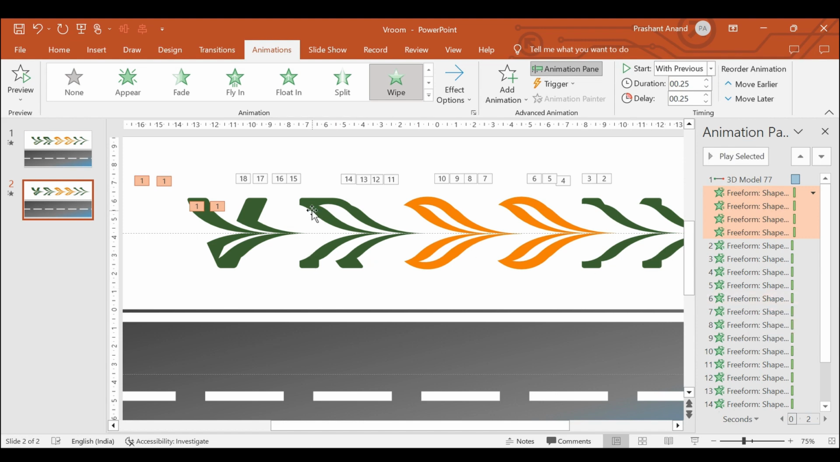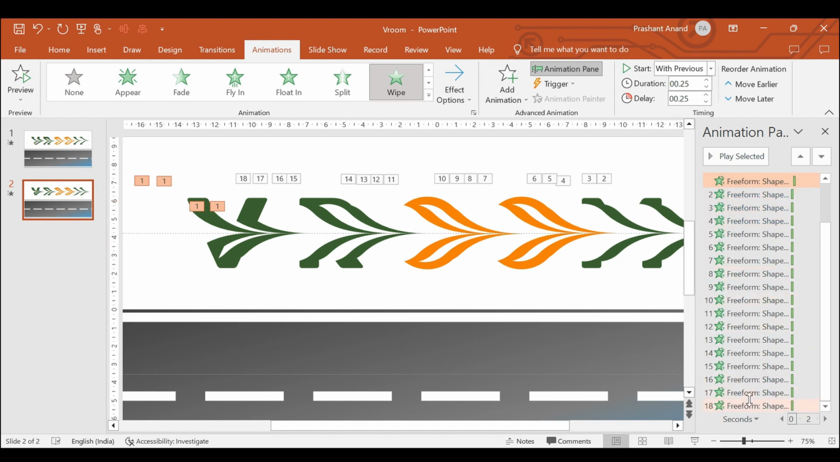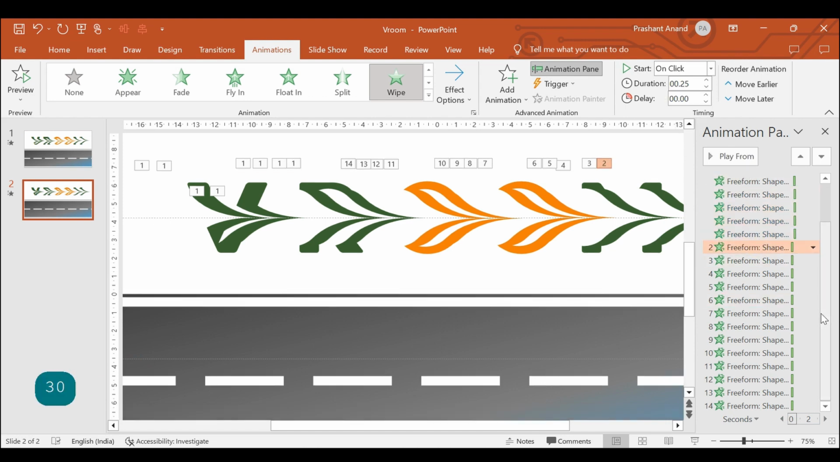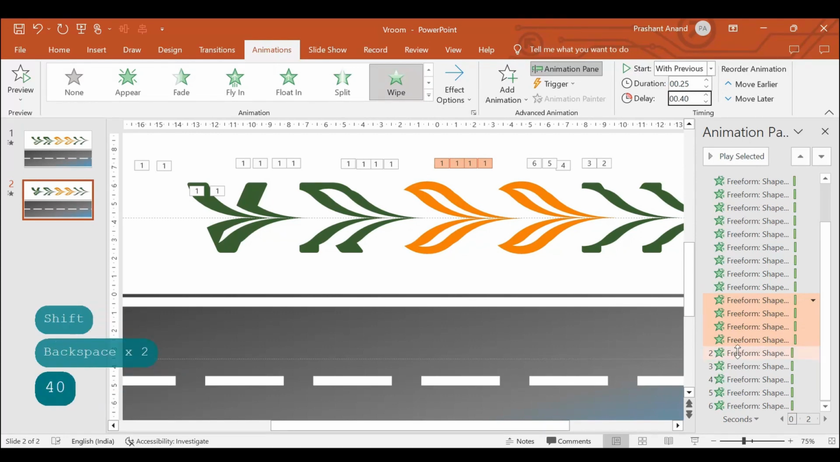Okay, now if you see, we have started from this side, so all our animation is coming like this. So let's move all this animation in their order. So this will be my second set, so I'll move it here, and this will also start with previous. Now you can see it also has some delay of around 0.25, so I'll make it as 0.3. So let me quickly repeat this process for other shapes also.